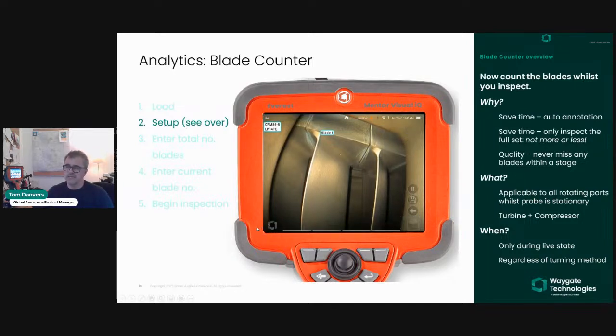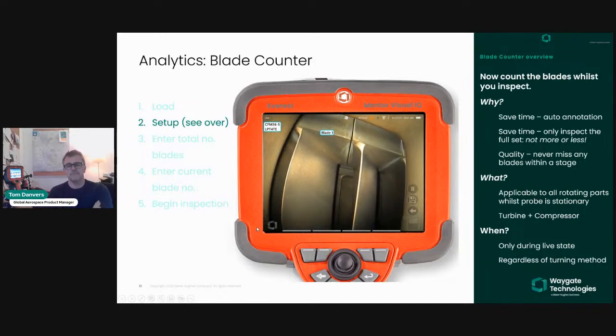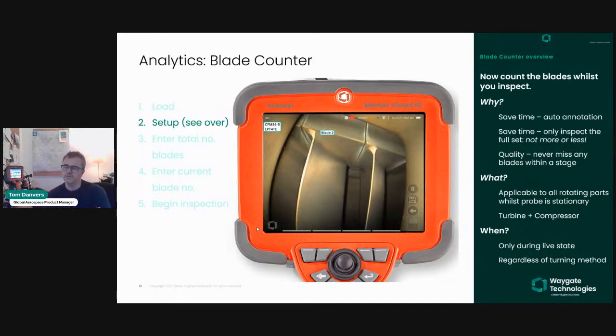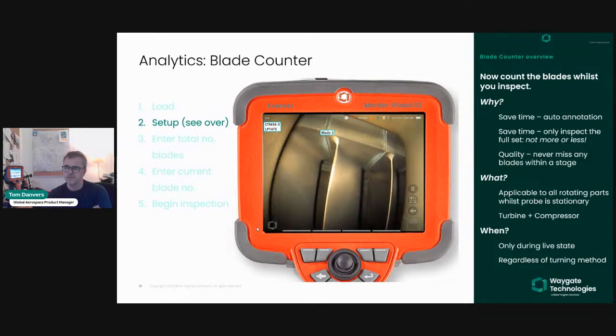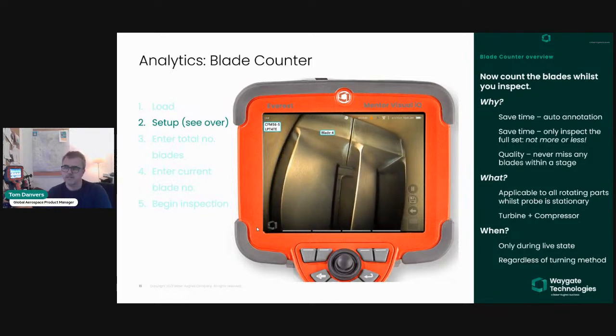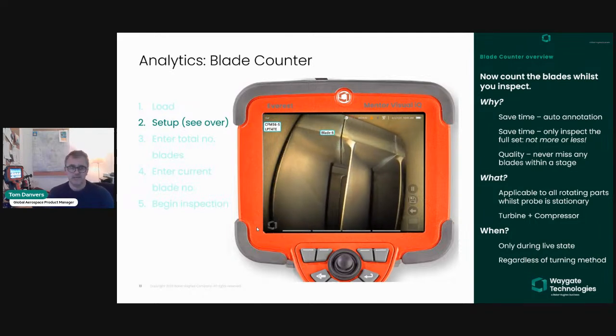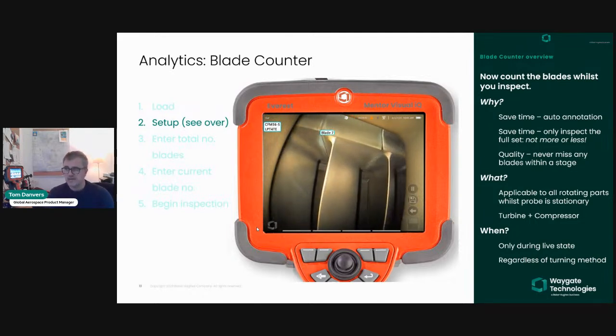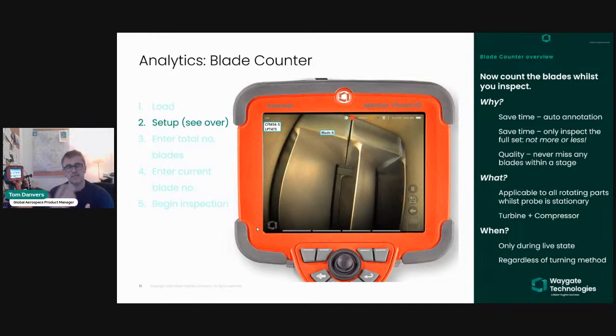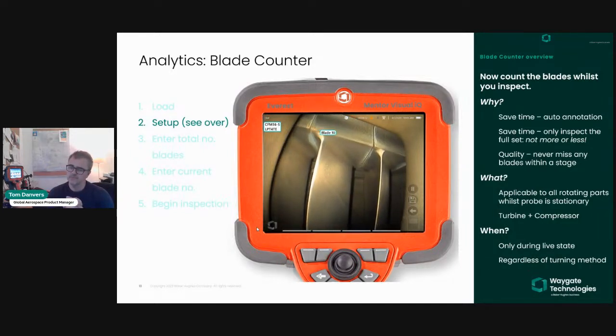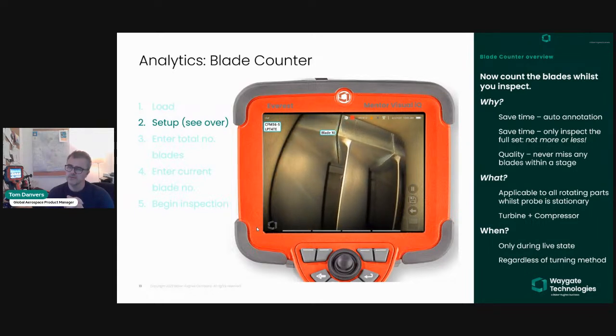You're now in the live state, and you can see me. I've moved the text box to an appropriate point to coincide with the trigger point, and you start your inspection. So generally speaking, that takes a minute or a minute and a half to set up and start your inspection with blade counter.